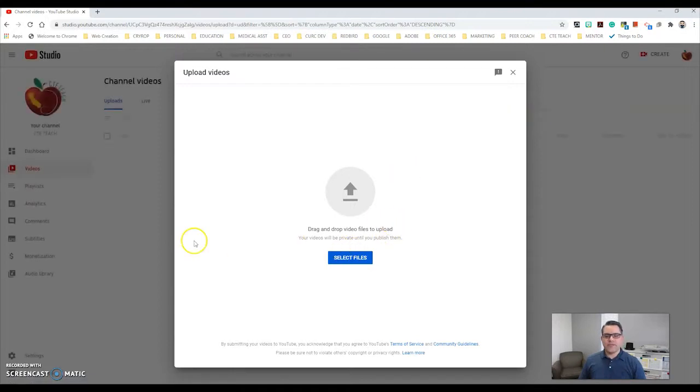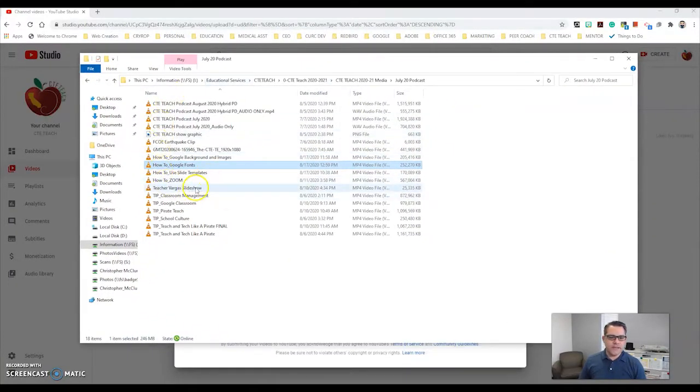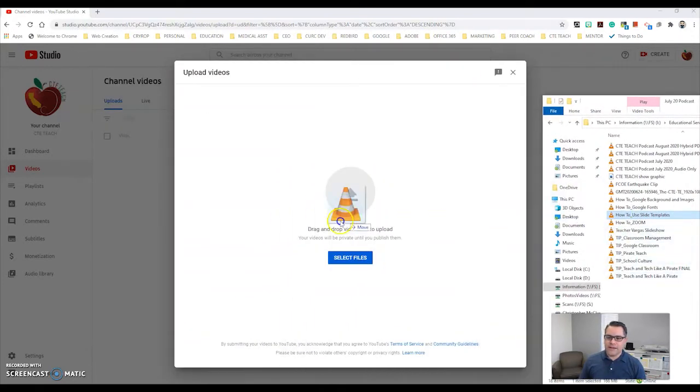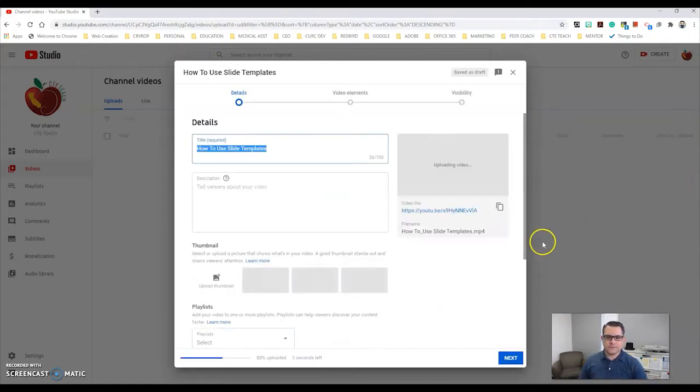Now, there's a few ways I can go about this. I can just drag and drop my video into here, or I can select the files. And since I already have my video up, I am going to just drag and drop it. So this is a video that I created earlier on how to use slide templates in Google. And so I'm going to take that and I'm going to drag it into here. And it's starting to upload it.